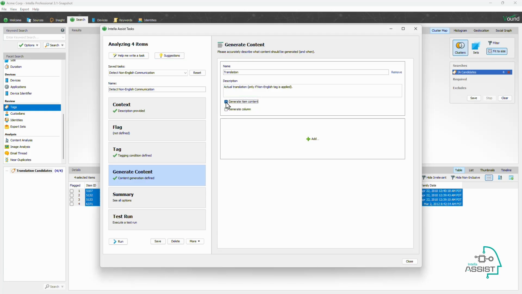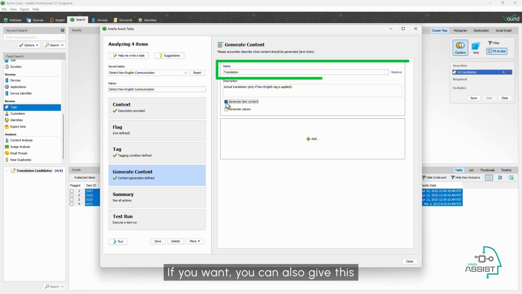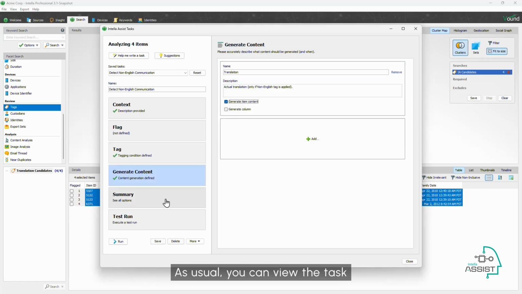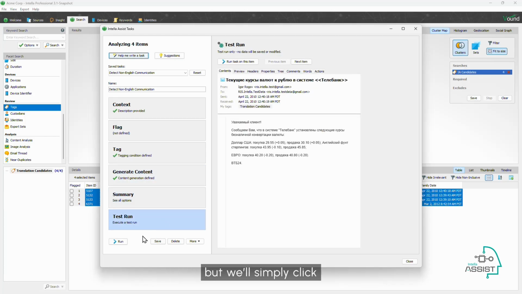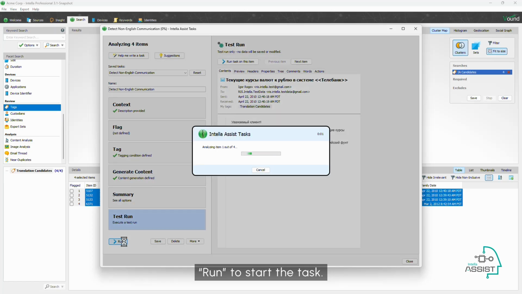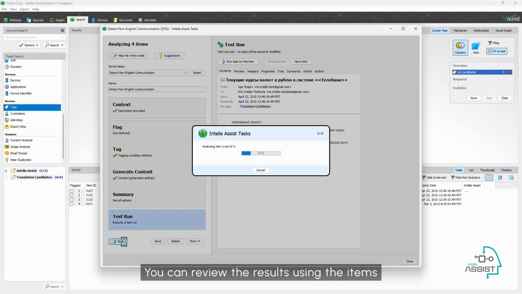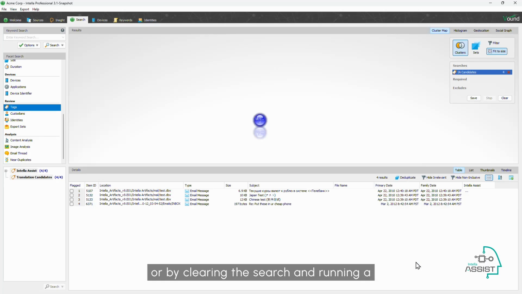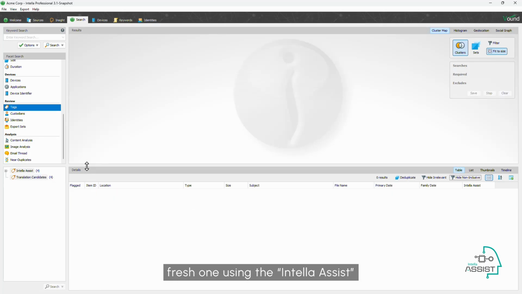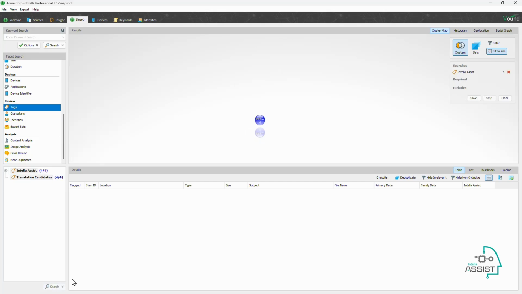Let's enable it. If you want, you can also give this previewer tab a specific name in the name field. For this demo, we'll keep it as Translation. As usual, you can view the task summary or perform a test run, but we'll simply click Run to start the task. You can review the results using the items you originally selected, or by clearing the search and running a fresh one using the Intella Assist tag in the Tags facet.